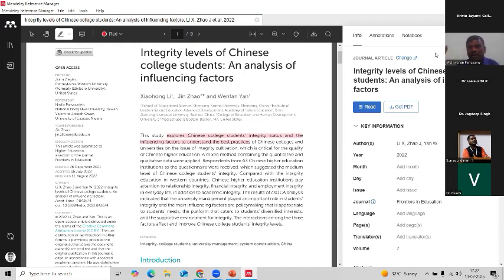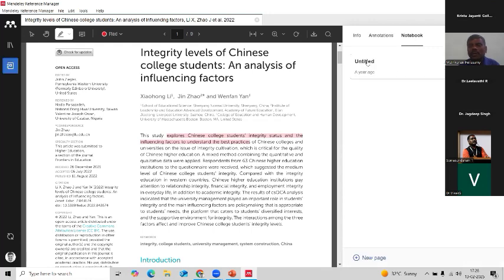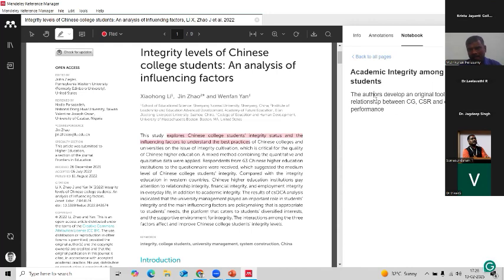Then please come to the right side of the screen, topmost right. You can see this info. The info is the information related to the article. Then annotations: whatever changes we make become the annotations. Then we have one more option called notebook, where you can add a title. Academic integrity among Chinese students. Then we can take notes here.